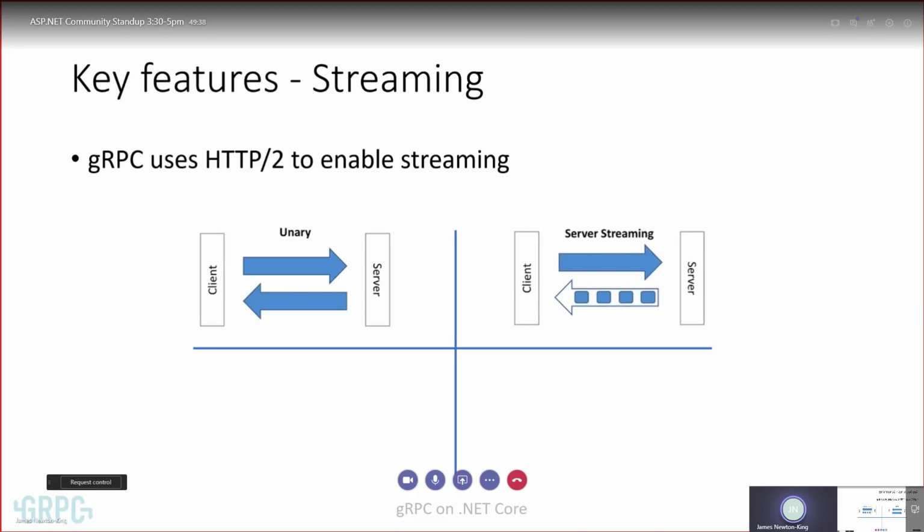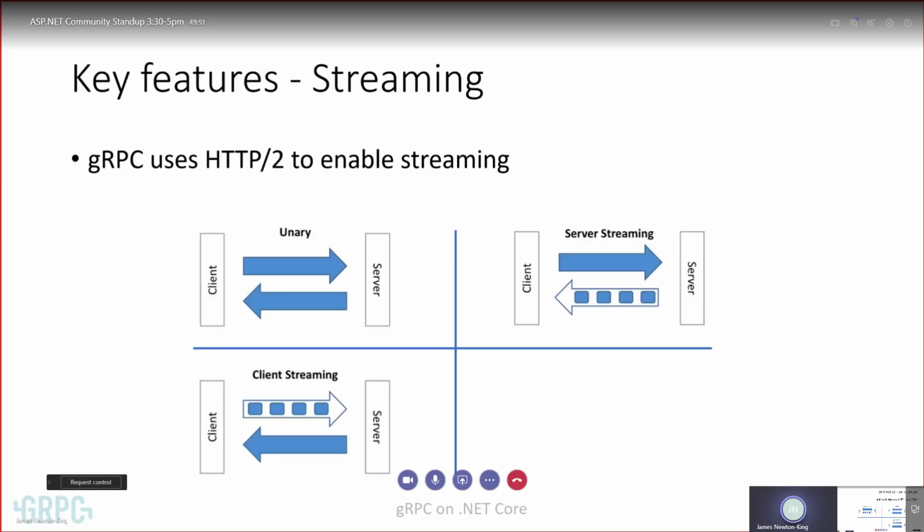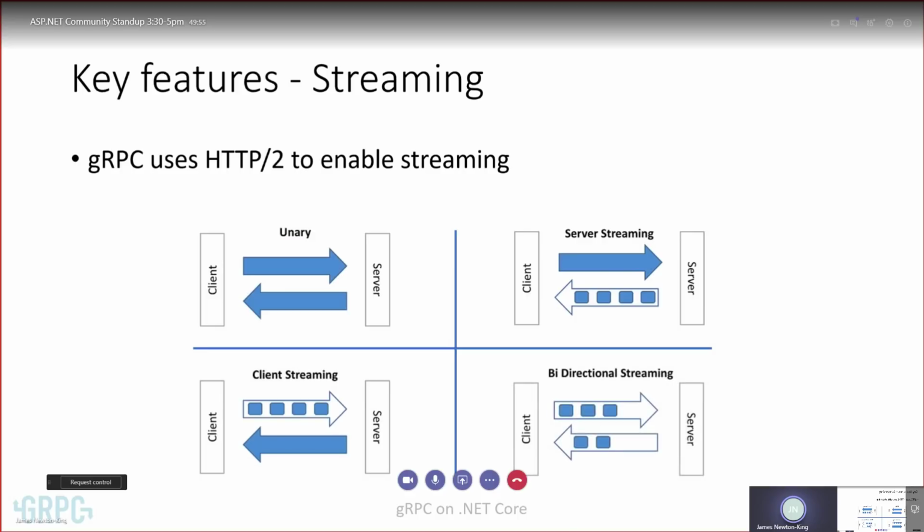We have server streaming. This is what our code sample before showed. We'd send a single request. The server could then send multiple responses. Client streaming, which is just the reverse. And bidirectional streaming. In a bidirectional stream, the client would establish the connection with the server, and then they can independently send messages to each other via that TCP connection.